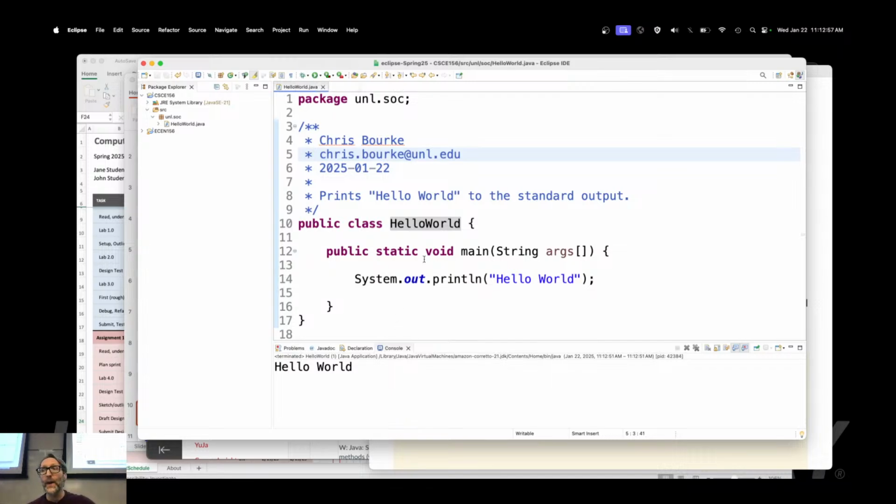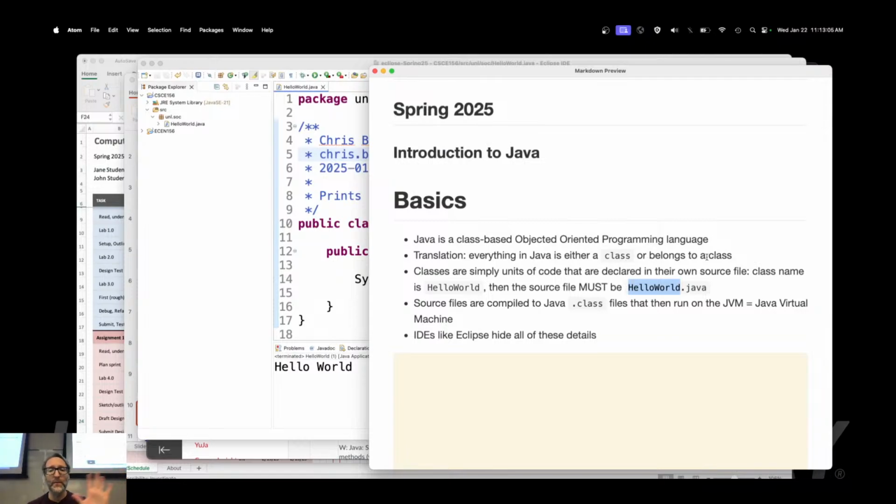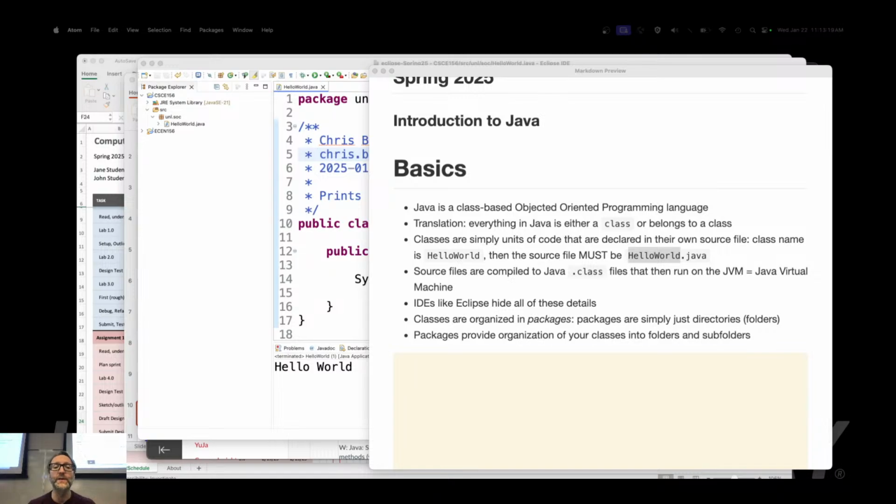It's compiling in the background every keystroke or every second. I can run it simply by pushing a button. IDEs all make those details opaque to us. As we already saw, the classes are organized into packages, which are nothing more than folders or directories. And packages are your way of organizing things into folders and subfolders.